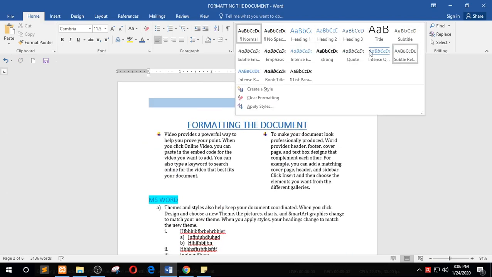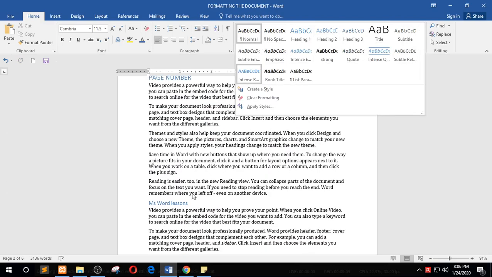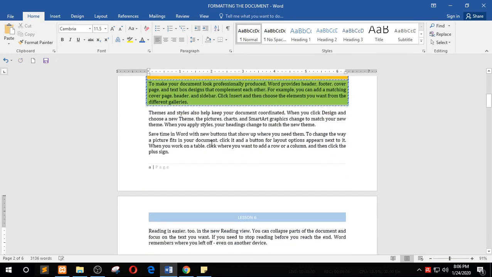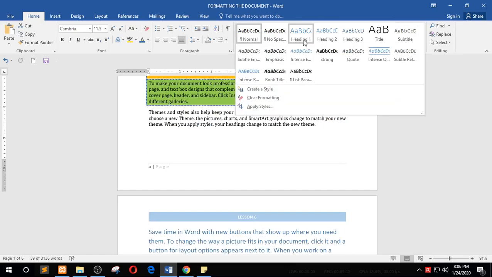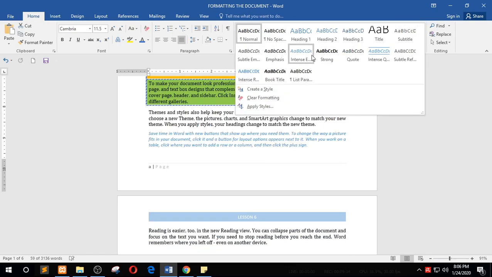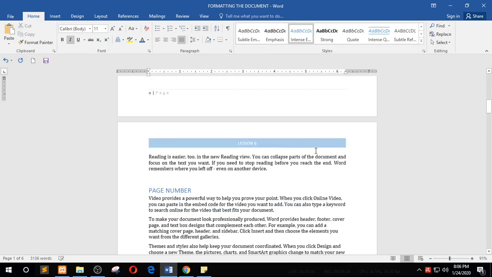Simply click on the drop down arrow, choose the style that you want. And if you also want to apply it to maybe your paragraph, just highlight, find whatever you want, then simply apply, and there you go.